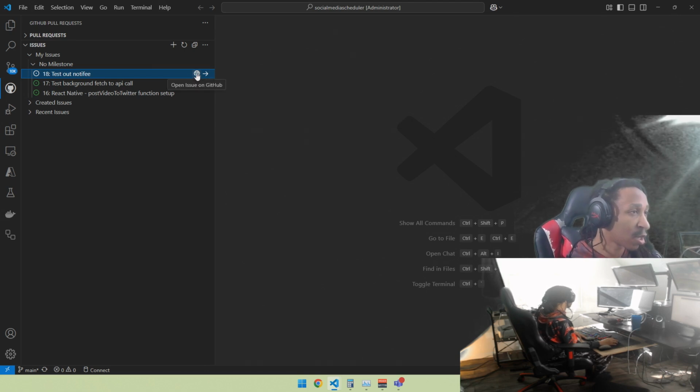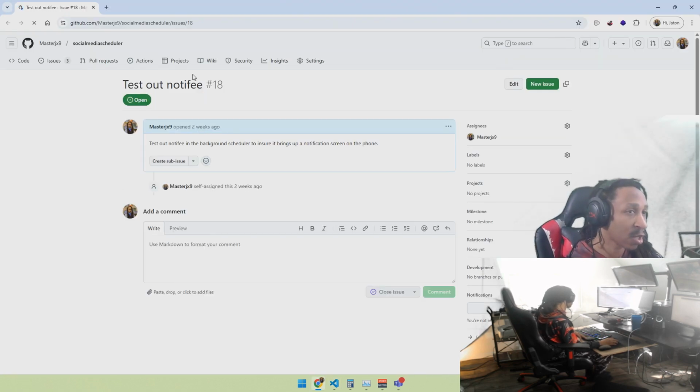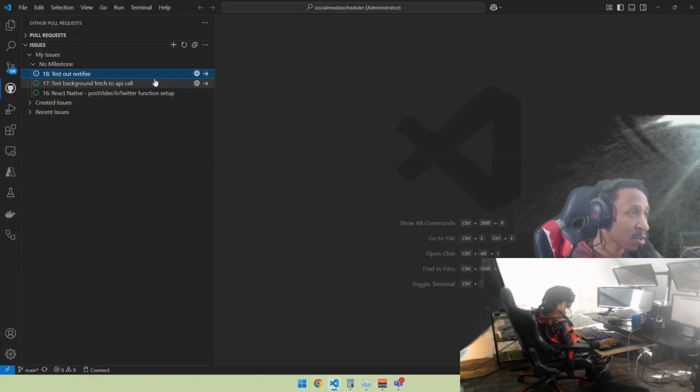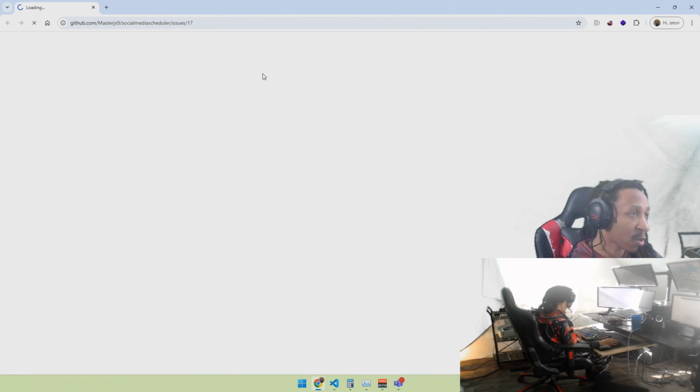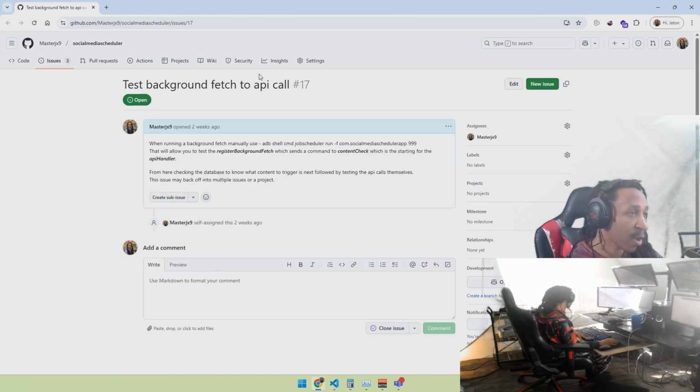But I guess you could just open it like this. That wasn't the one I was looking for. I'm pretty sure, but that was because I clicked on the wrong one. Test background fetch to API call. When running a background fetch, we manually use ADB shell.